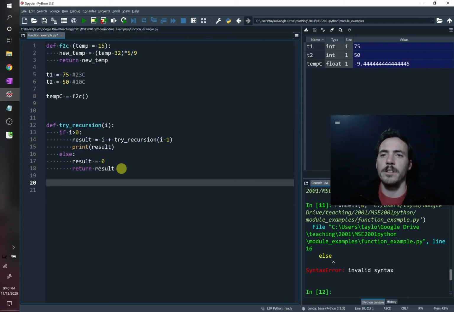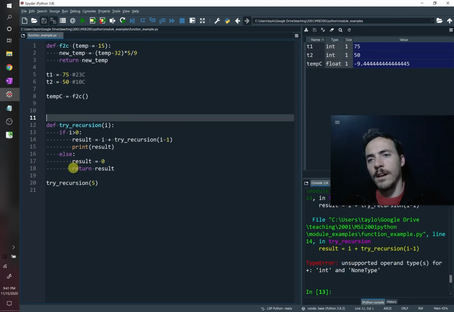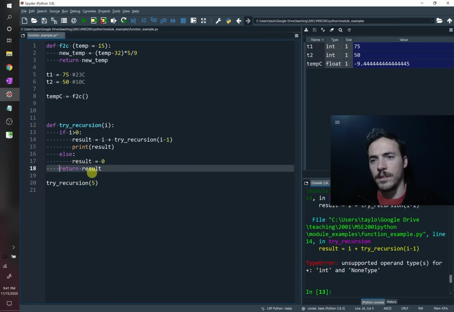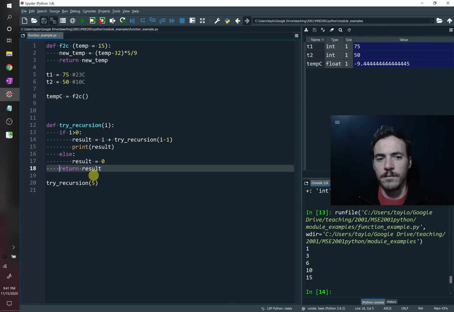So let's try sending something to this. We're going to do try recursion, and we'll try sending it a value of 5. Let's see what happens. We're going to run this. I think right here this needs to be indented to there. Okay, now let's try that again. Okay, so sure enough, here's what it did. You can see each time when it ran through, it printed the result until we reached the point where it was less than 1, and so it escaped.